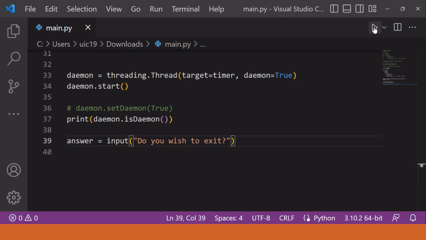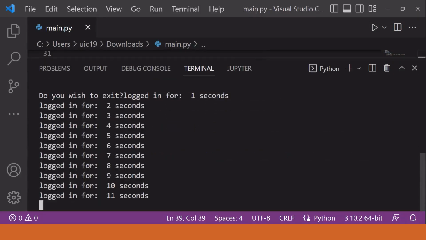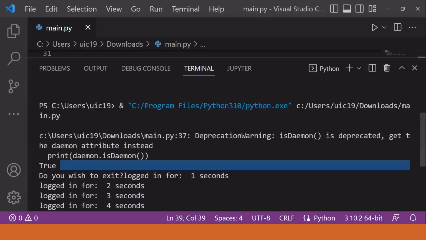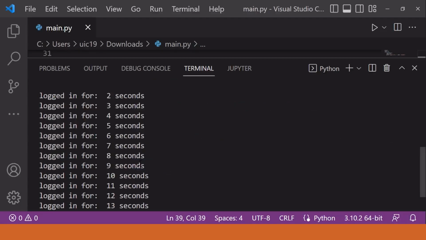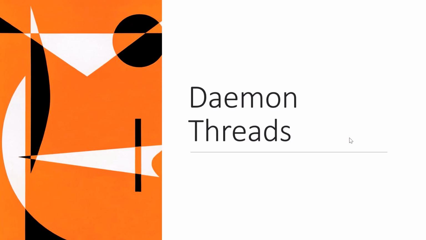So let me start the execution. Here you can see it has returned true, which means my thread is a daemon thread. Then it is also asking me, do I want to exit? This is for my input, and the program starts executing and giving a counter for each second. If I specify yes again and hit enter, the execution of both the main thread and the daemon thread ends. I hope with this you all understand what a daemon thread is, how daemon threads are different from non-daemon threads, and where we should use daemon threads.